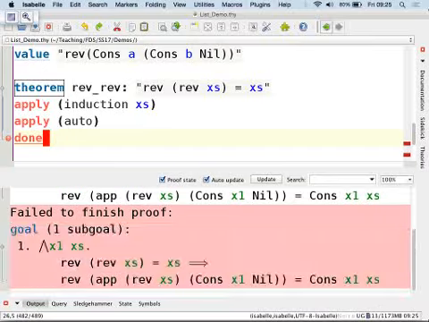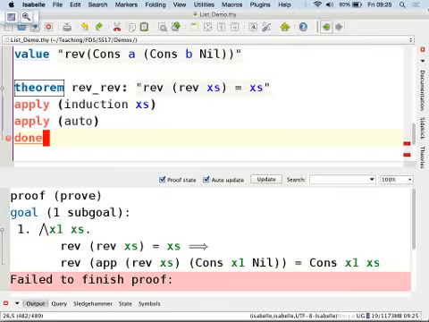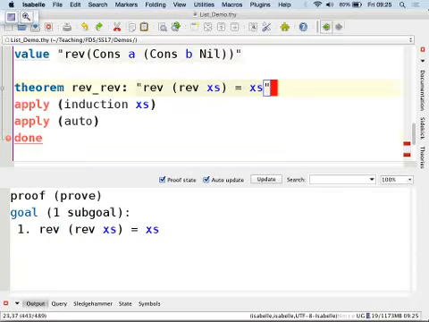It said, failed to finish proof. So your proof script says at that point, I'm done. But in fact, when the system executes these two commands, the induction and the auto, it's not done. So it complains and says, no, proof didn't go through. So this is why there's this red exclamation mark here on the side and also the red underline. So let's look in detail at what happened.